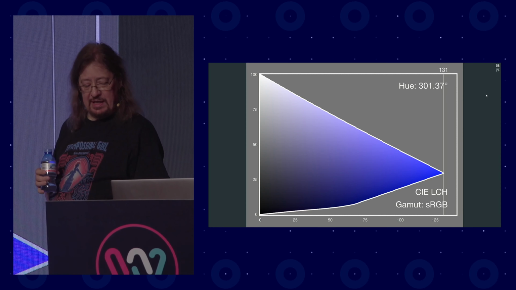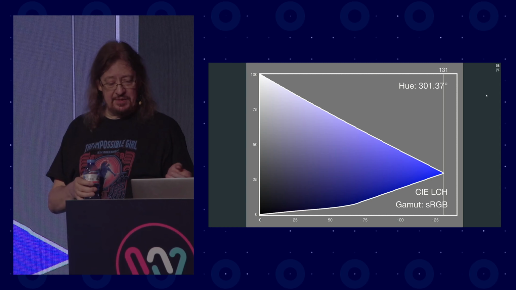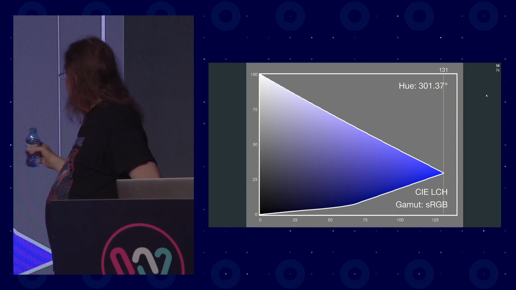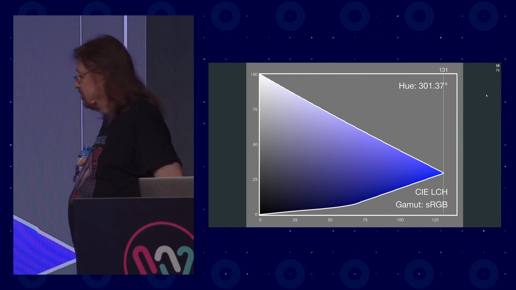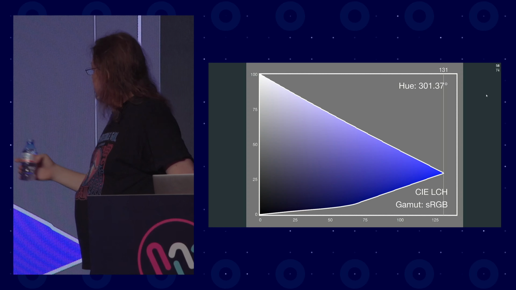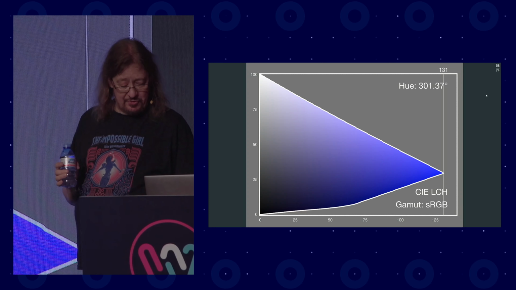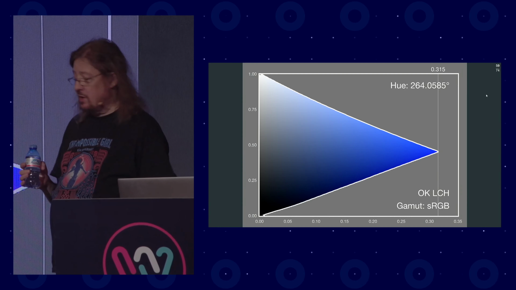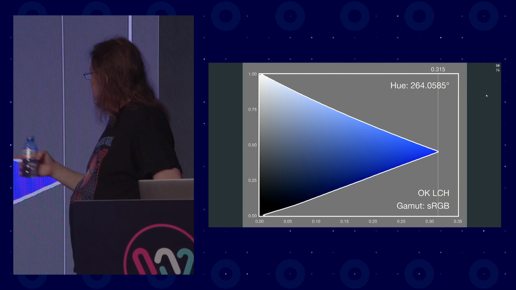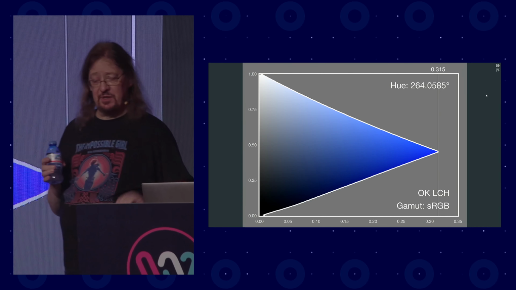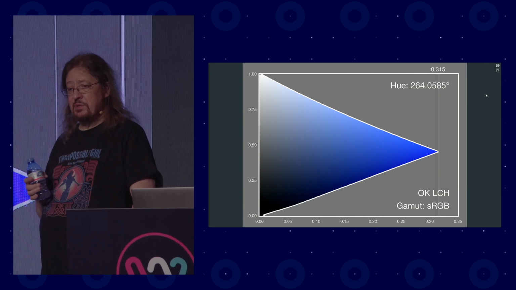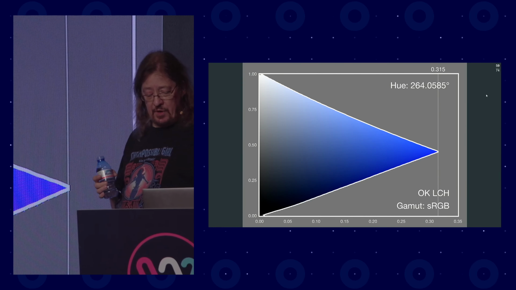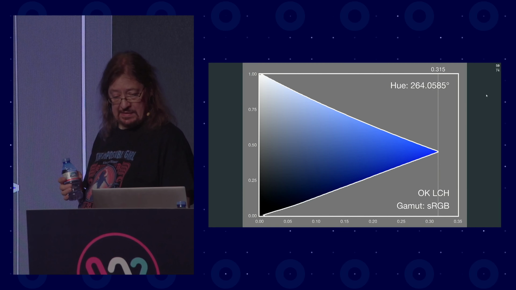Here's an example again. As I said, CIE LCH has this problem of purples. Here's the sRGB blue, and as we go out towards the neutral axis, it definitely turns purple. It's really ugly. Here is OKLab, which has a different shape, and you can see that the hue stays constant across the whole thing. That's why we're doing gamut reduction in this OKLCH color space.